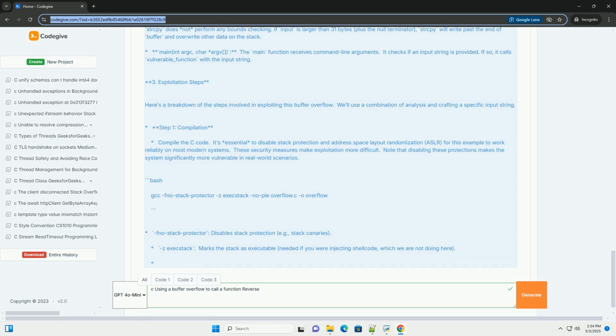4. Important considerations and troubleshooting. Endian: pay very close attention to endian, little endian versus big endian. If you get the endian wrong, the program will likely crash with a segmentation fault when it tries to jump to an invalid address. Address space layout randomization, ASLR, randomizes the base addresses of libraries and the executable in memory. This makes it more difficult to predict the address of reverse. For the exploit to work, we disabled ASLR by compiling with no pi.